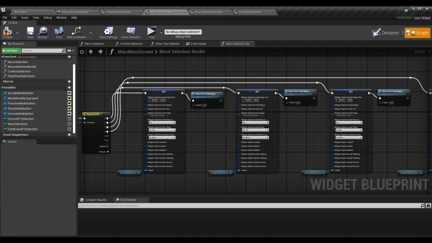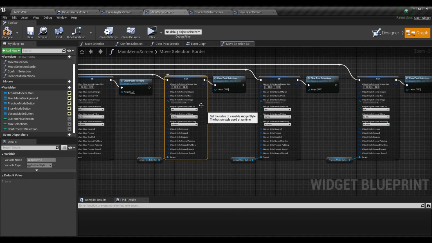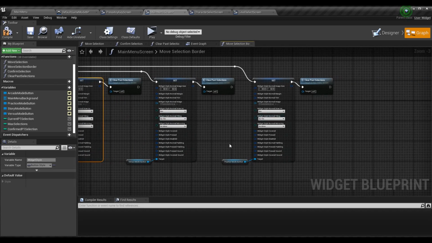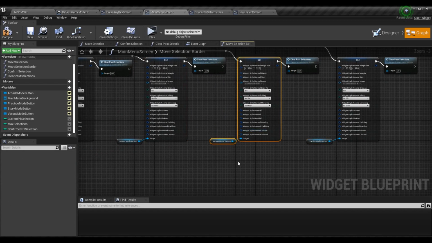And then you actually just have to do that for all 4. It's the exact same logic. I even use the same image and the same style, the draw as box here. But you just do it one for each button.